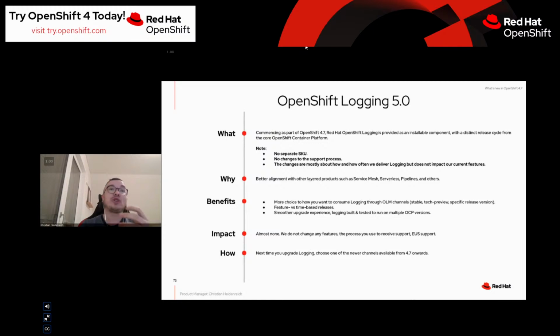you will see more choice on how you want to consume logging. So if you go to Operator Hub, there will be a few more channels like Stable and Tech Preview, and you can basically choose how and what to use. We will also go into a more feature-based release cadence to be a little bit more flexible to how and what customers need. And there will also be an individual support matrix. So you know that with Service Mesh and Serverless and Pipelines and so on. So that means, with logging, we will not be able to only support one OCP release, but potentially multiple OCP releases.